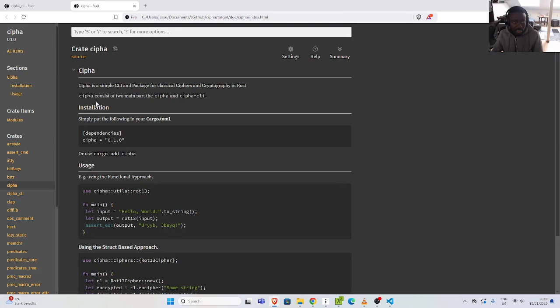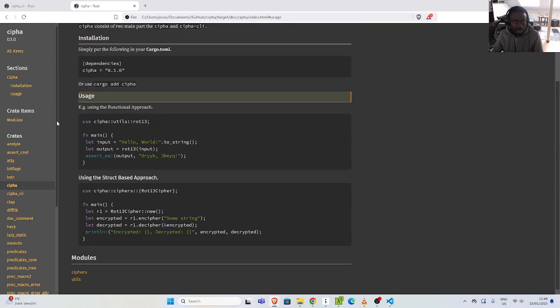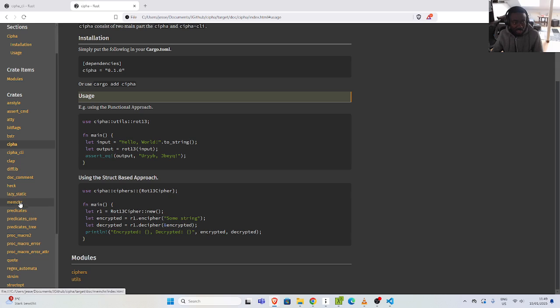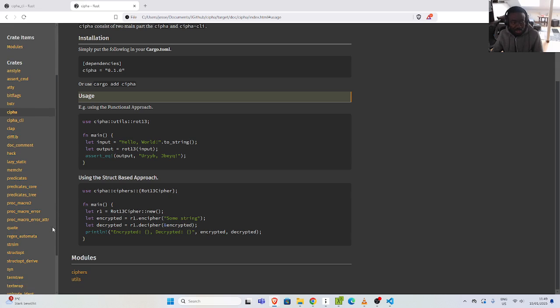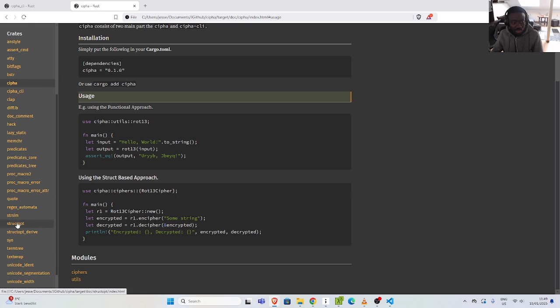So this is the documentation. You see that I have my package, the installation, the usage, and my models, but we also have some other libraries. We have clap, we have lazy static, we have structopt. These are stuff we do not use. These things are not part of our package. They are dependencies for our package, but not part of the package we actually built.